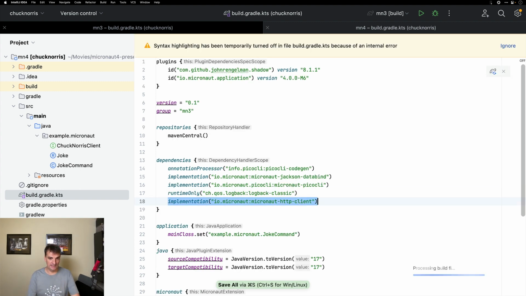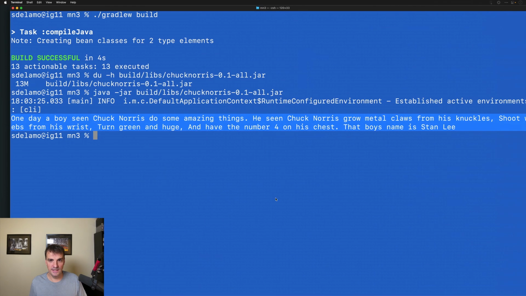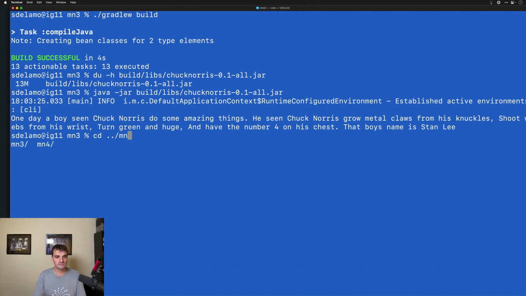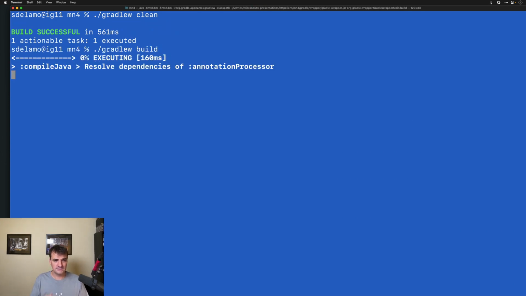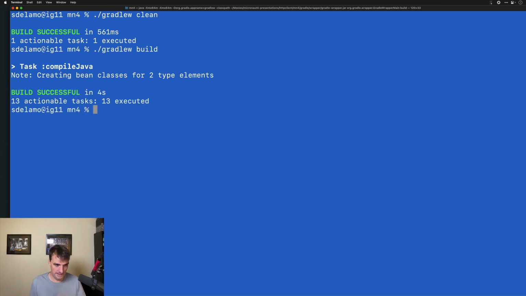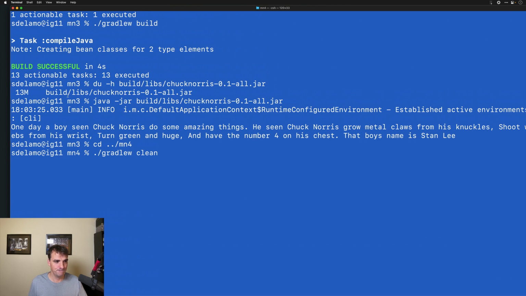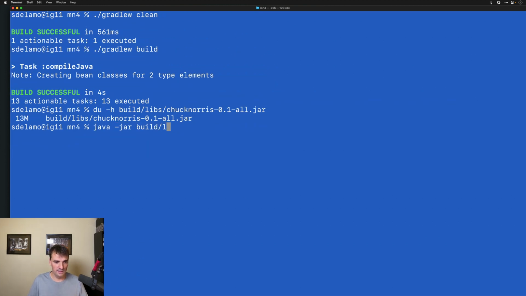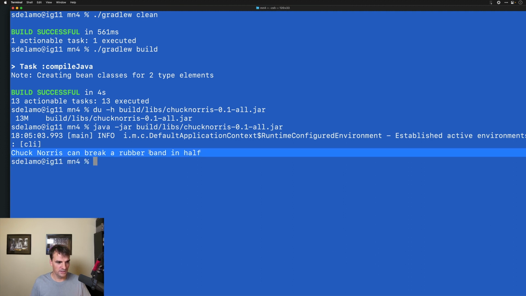Let me use the Netty HTTP client implementation first. I have exactly the same code and the same configuration. Nothing changed here. And I'm going to go to the folder where I have the Micronaut 4 application, and let me generate the fat jar. I don't know if the size using the regular one is going to be more or less the same as in the Micronaut 3 application, I think. Pretty much the same, right? Before it was 13 megs as well, if you remember. So I can run it, and this is the Micronaut 4 application, and we will get another joke. And there you go, you have the joke here.